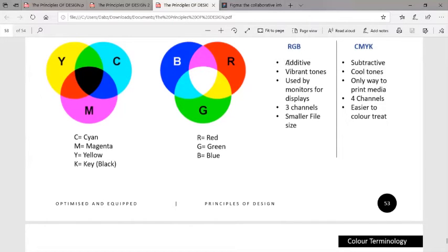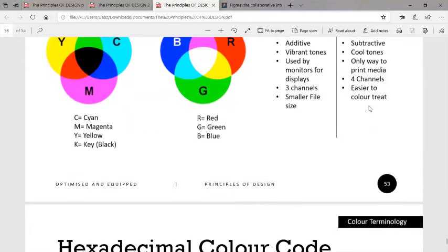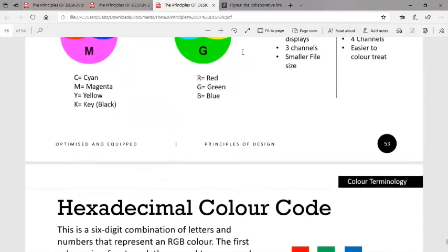So RGB is additive, has vibrant tones, is used for monitors and displays, uses 3 channels, and has a smaller file size. But CMYK is subtractive, has cool tones, and is only used for print media. It has four channels, that's because of this K, and it is easier to color treat compared to RGB.